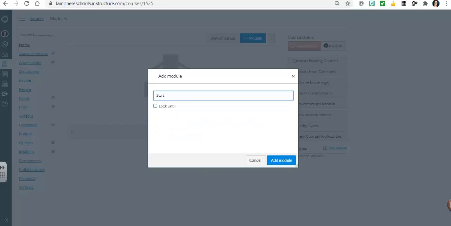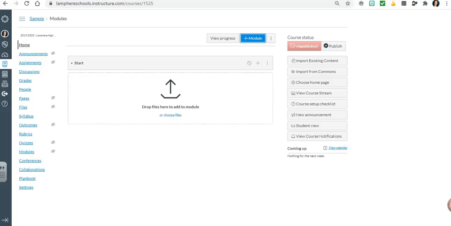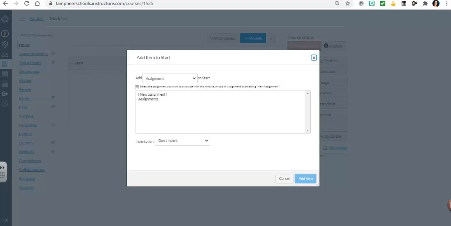And you can even lock it until a certain date, which is kind of nice if you want to do that. Now remember, that module is there just to organize content, so it doesn't really have anything in it. And then after that, everything you want to go in that module, you click over here. So I'm going to click that plus button.